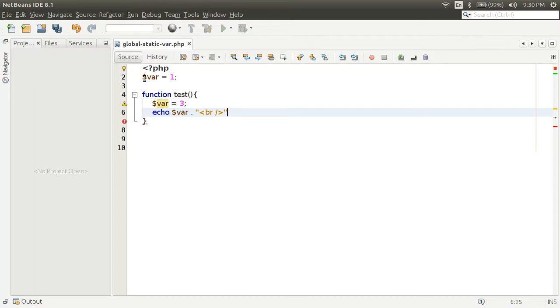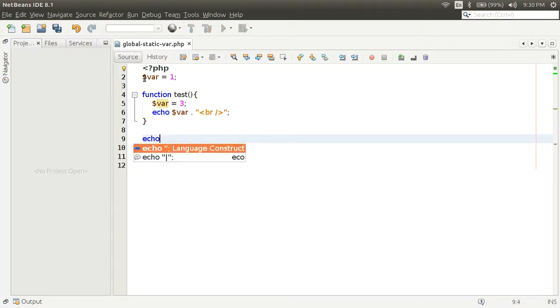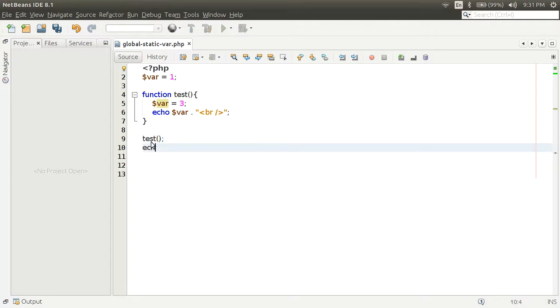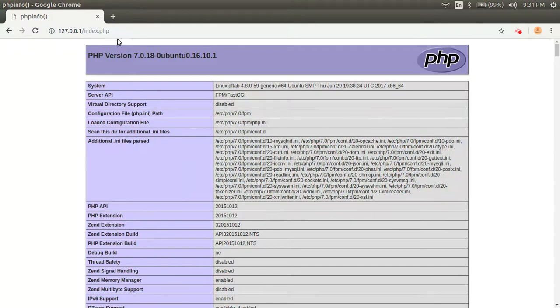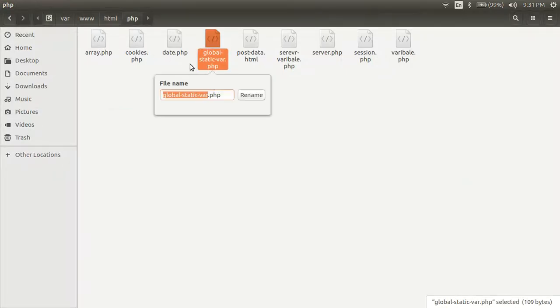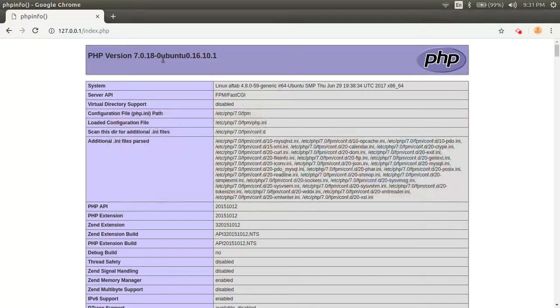Very simple, as usual. We can start from print. First one is test, and again echo variable, and we can use the line break.